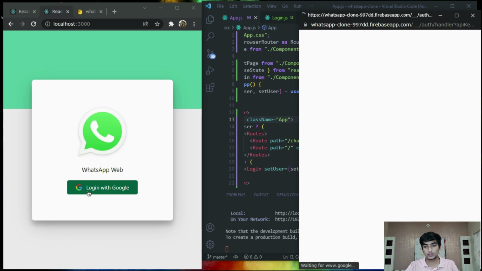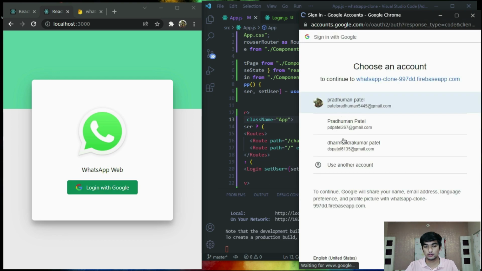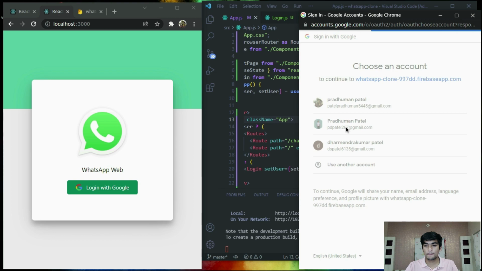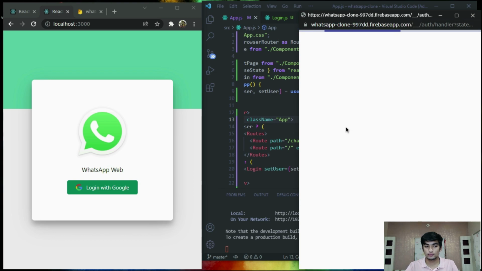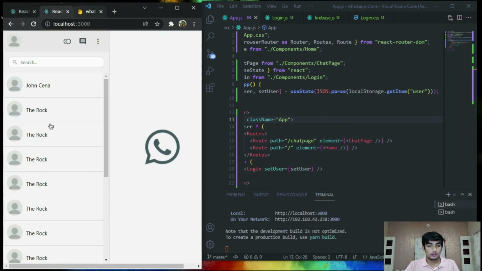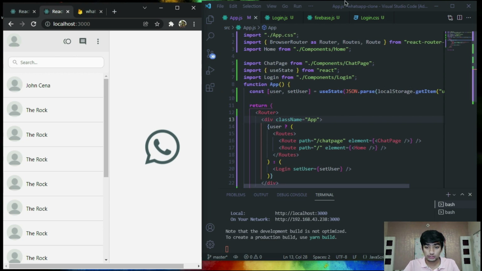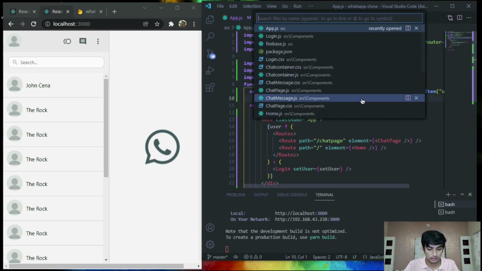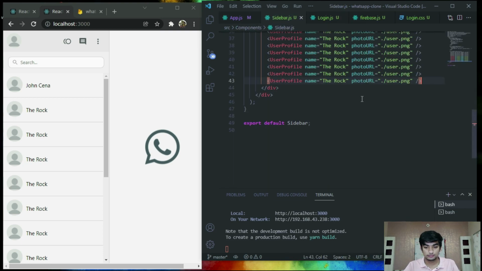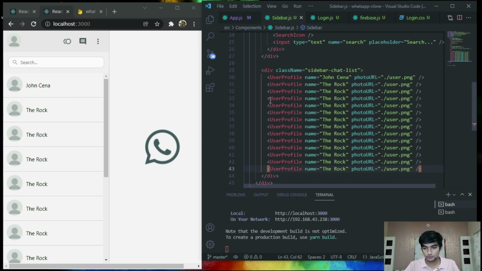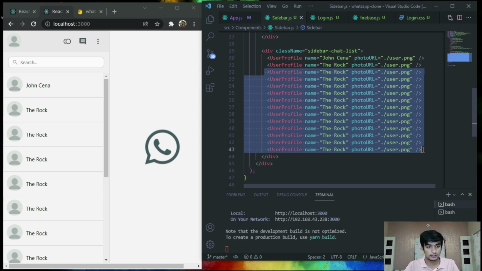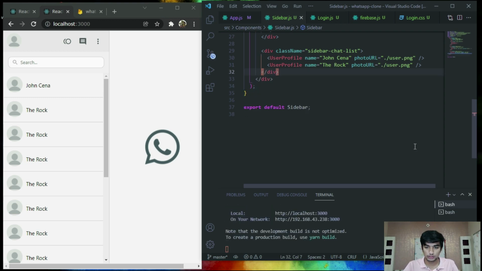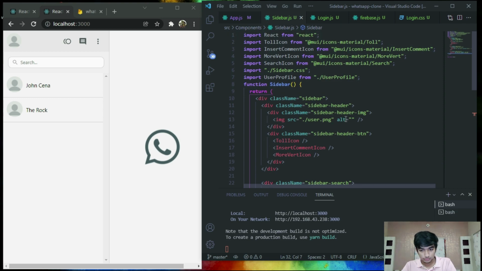Now after logging in, we want our current user's image here. So for that, go to sidebar.js and remove this placeholder user profile here, save it. Okay, now go to the user's image in sidebar.js.